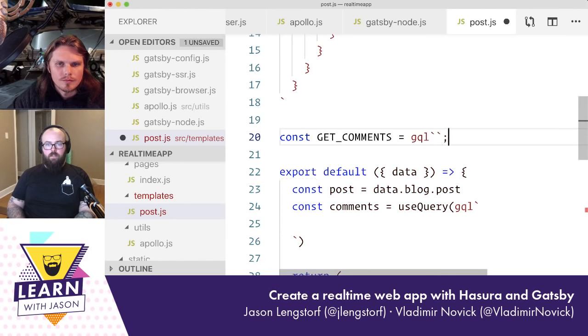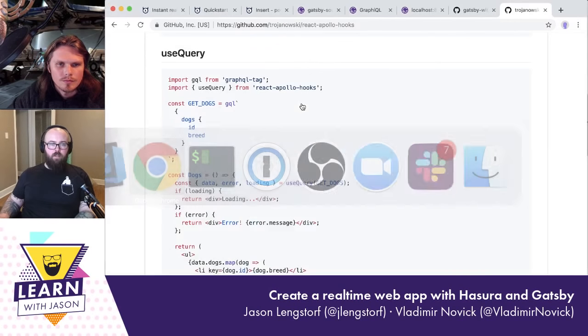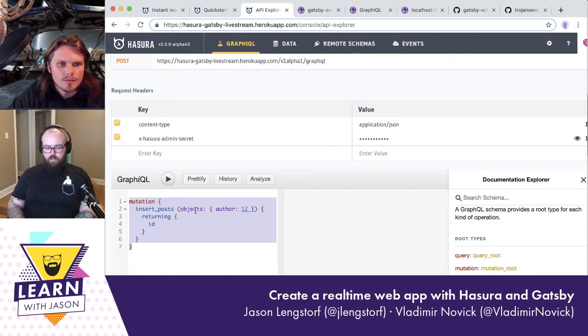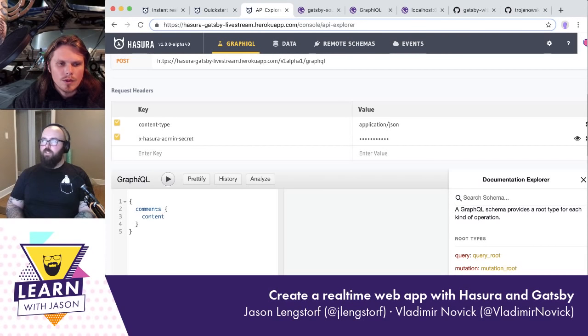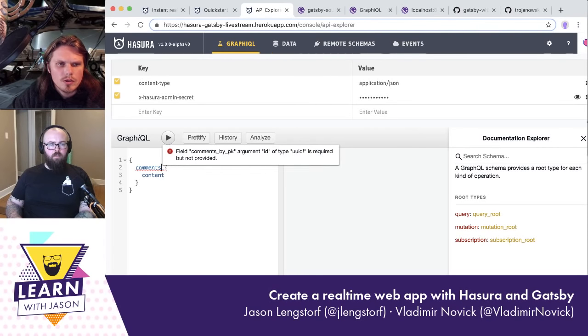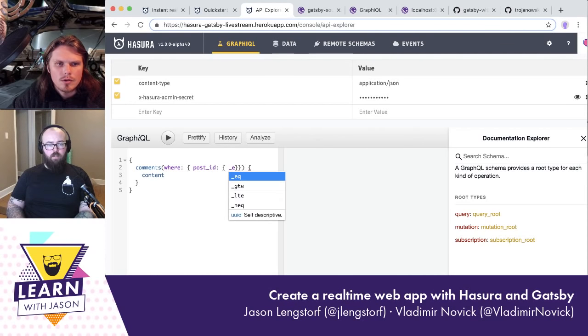So let's set up that query. That's going to be gql, and let's just use GraphiQL over here. I want to get comments, and we want the content. It's not by primary key, it's just comments. But we need to search for post ID, where post ID equals that value.